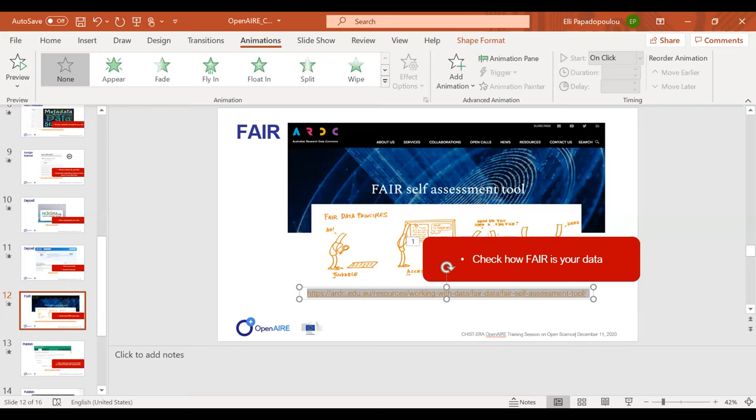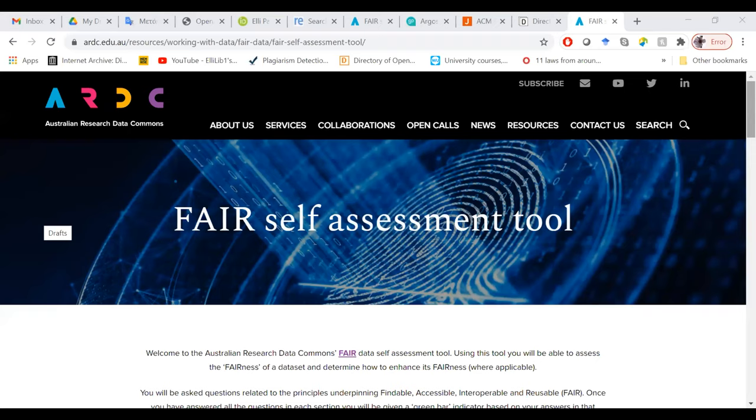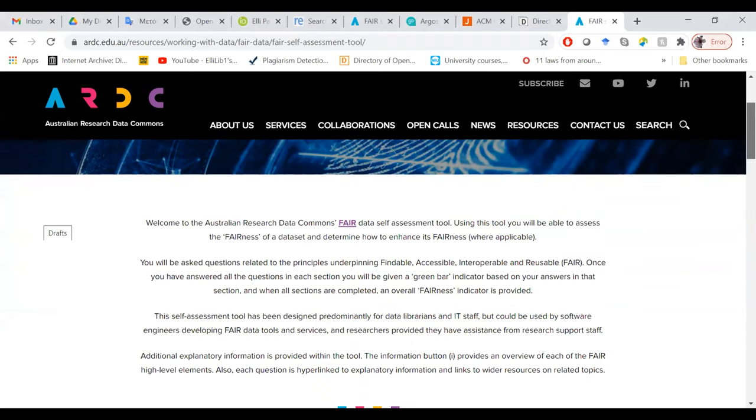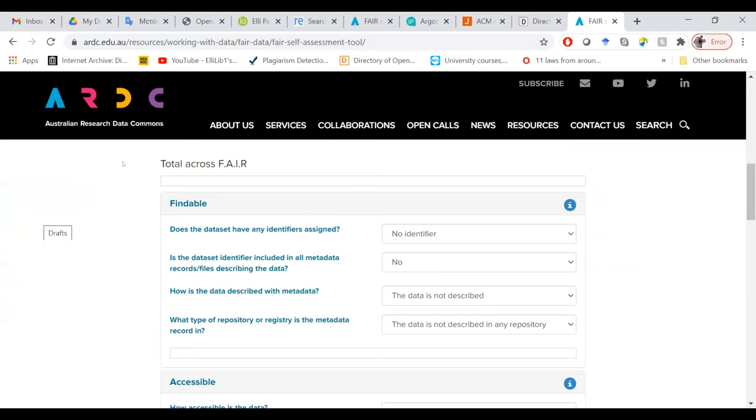Let me see. Yes, it's in the chat. Okay, great. So I will also go there and show you how it works. So, the self-assessment tool. This is a tool created by ARDC. Many tools are currently trending, trying to build on some methodologies that are out there about FAIR assessment and measure how FAIR our data are using different technologies and different workflows. This is one of them. This was developed by ARDC, the Australian Research Data Commons, and it's a fairly easy one.